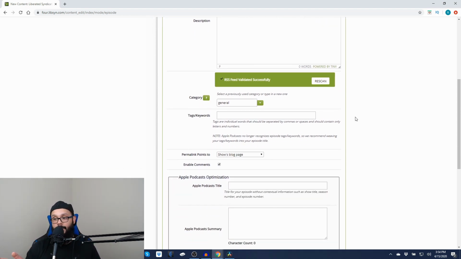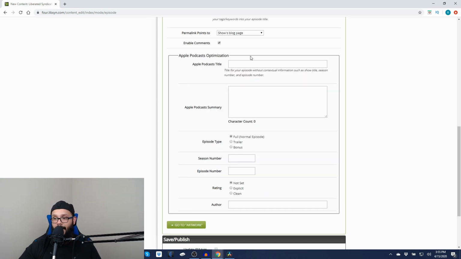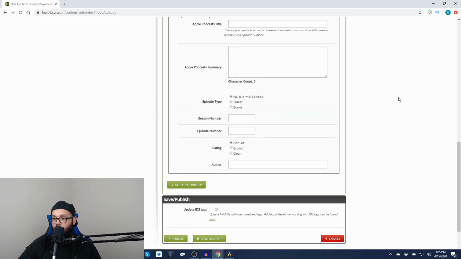Categories are more so for Libsyn. Just categories you can split different episodes by. If it's about relationships or if it's about money, finance, you can actually create your own category for the web, like the web-based kind of reasoning, but it's not really important. I always just leave it at general. Not a ton of people are listening to podcasts on their computers. This Apple Podcast optimization page, you don't really need to mess with the title because it's going to go off of what you have up here. The podcast summary, don't really mess with that.